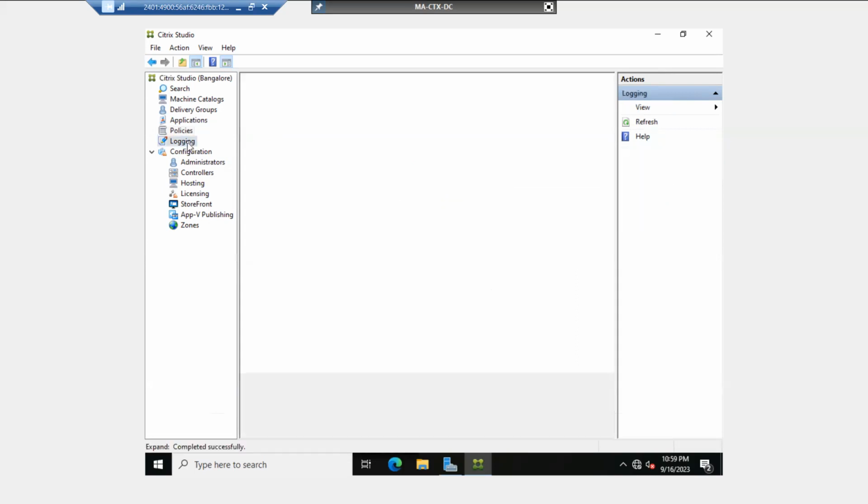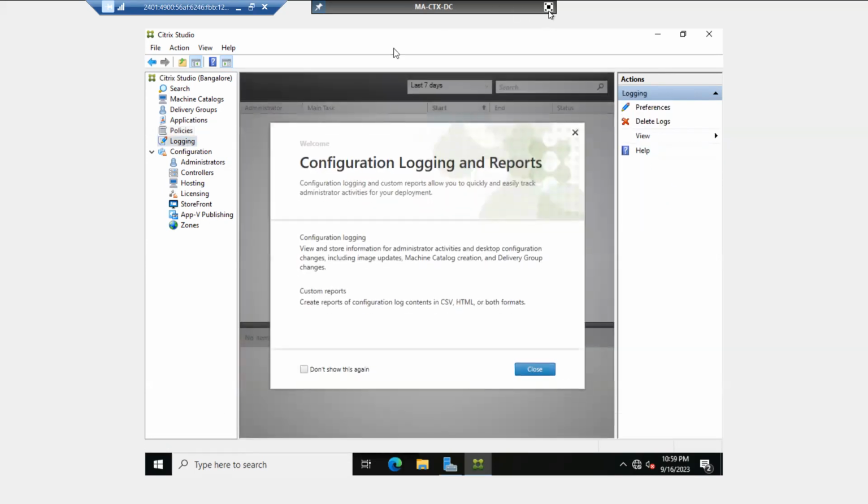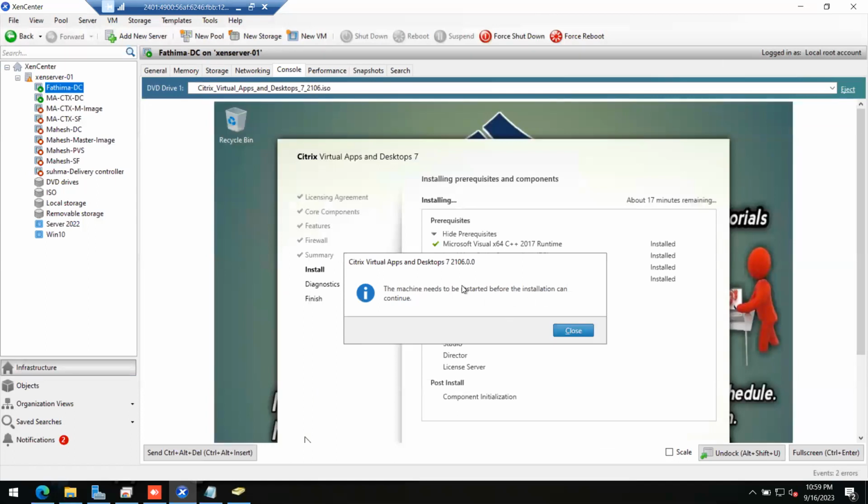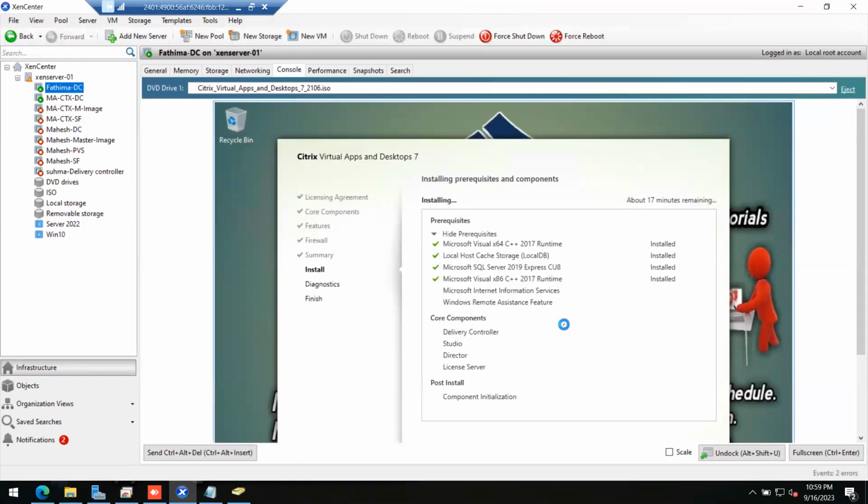Now coming to the logging part. Before that, let me see if this server is prompting. It is prompting to restart. Let me close this.